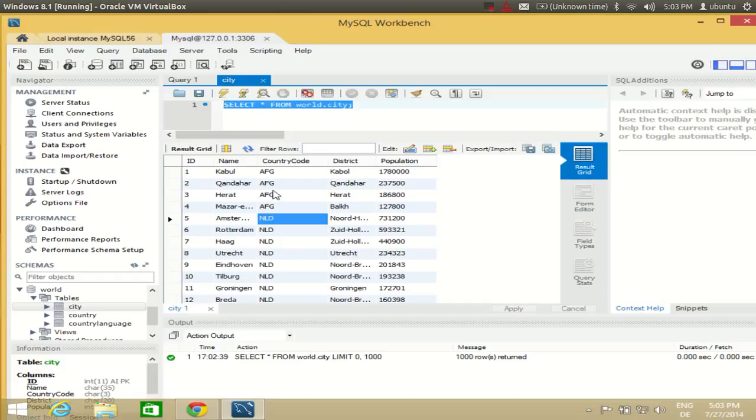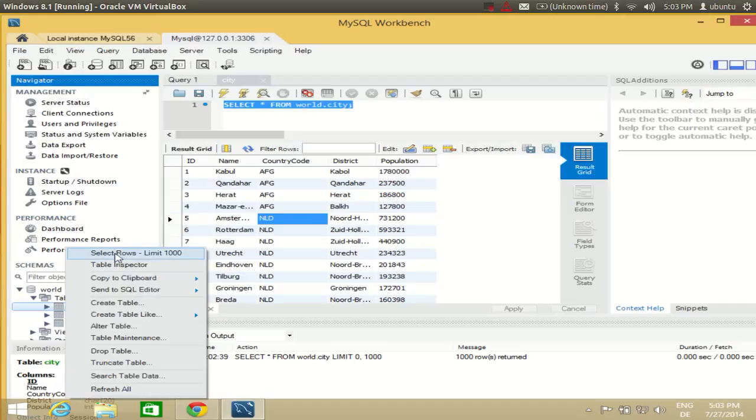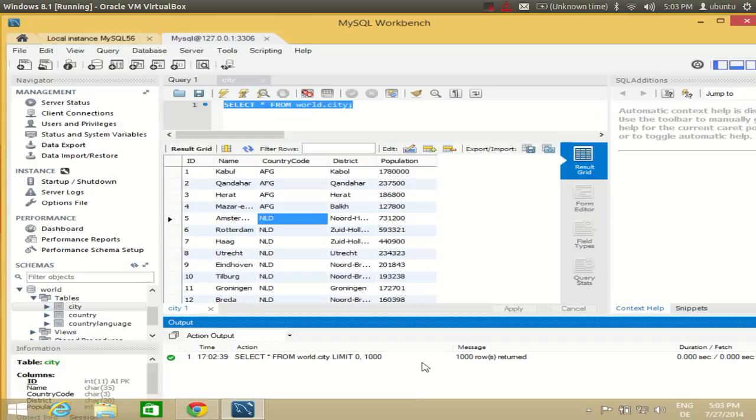But yeah, for seeing the data in the database, you just need to right click it and just select rows, limit 1000. So this is how you can install and configure MySQL in your Windows operating system.